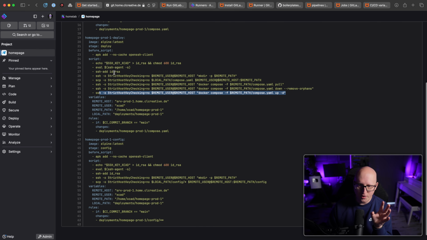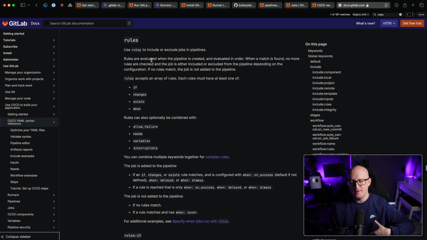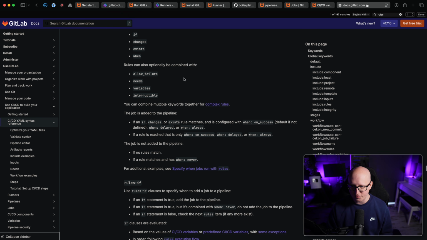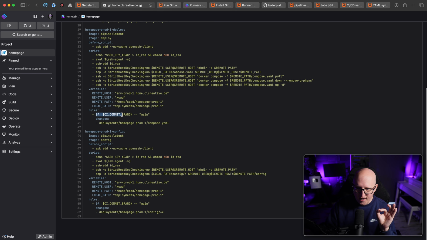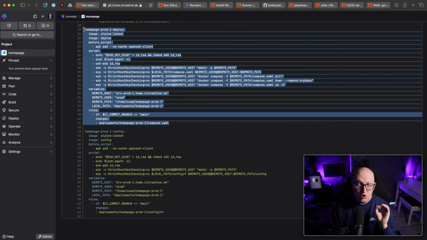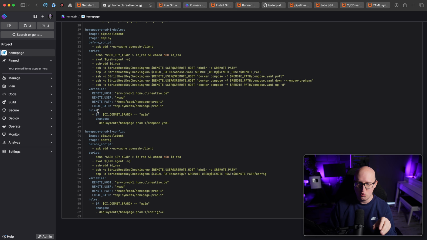And one thing I wanted to show you here are the rules. So with rules, you can add something like if-else statements. For example, how I'm using this is that I only execute this deploy command if the commit branch is main. So when I'm doing some testing or I push it to a testing branch, this, of course, should not deploy it on my production infrastructure. It should only deploy it to production when I push or commit something to the main branch. Right? And that's how I change the rules.